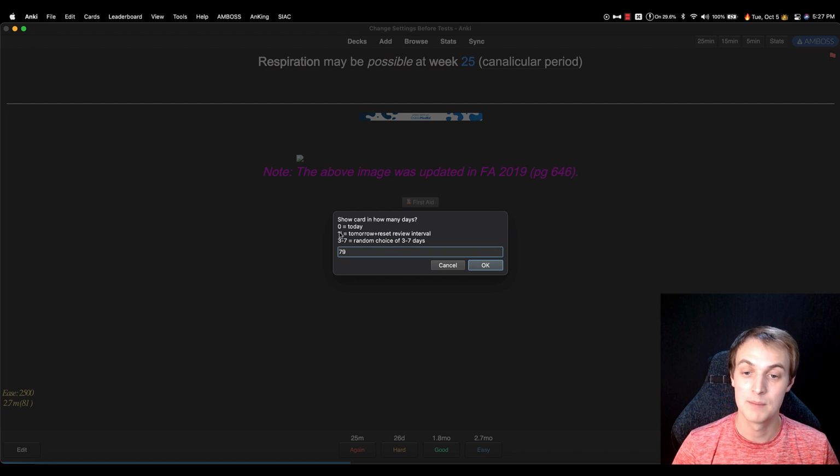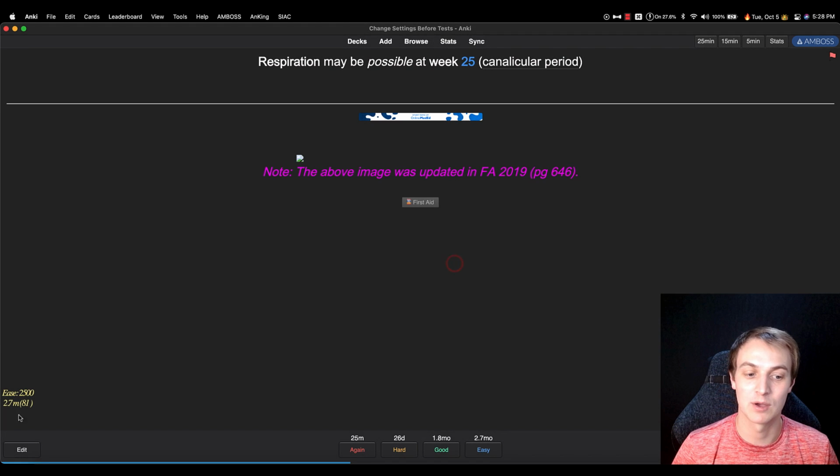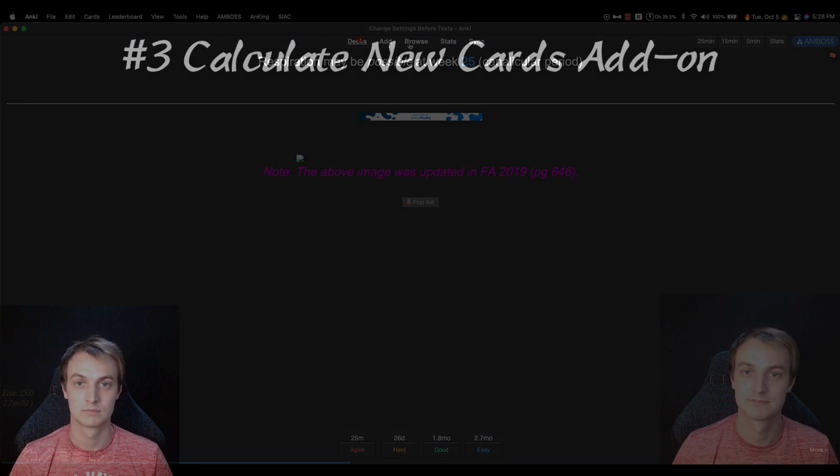I would hit OK. Make sure that you don't put the exclamation point in there, because the exclamation point will actually adjust the due date as well. This is essentially just going to change, or sorry, it will adjust the interval as well. If you don't put the exclamation point, it just changes the due date. You're essentially burying it for 79 days, and then it's going to go back to its normal schedule. It's not going to reset the card in any way. So that's how I use this code here on my cards.